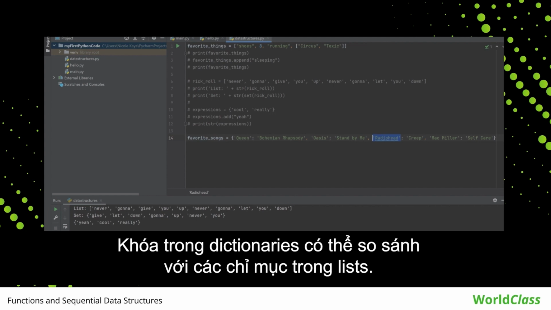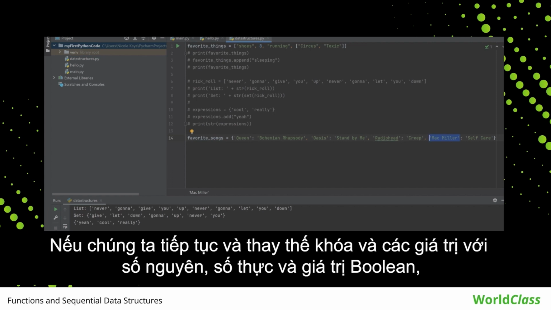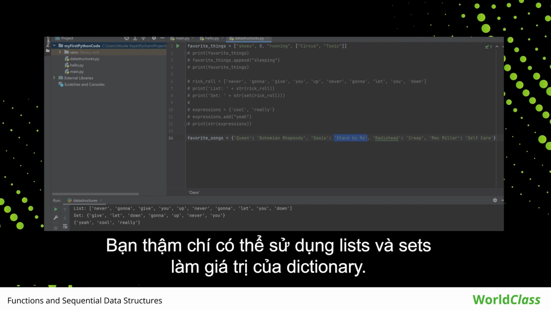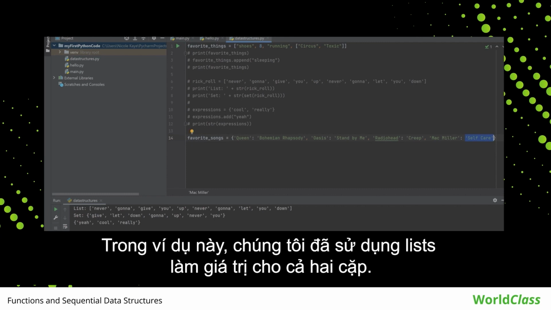Keys in dictionaries can be compared to indexes in lists. Just like lists, dictionaries can accept different data types. If we go ahead and replace the keys and values with integers, floats, and Boolean values, the dictionary would still work. You can even go as far as using lists and sets as its value. In this example, we used lists as the value for both pairs.